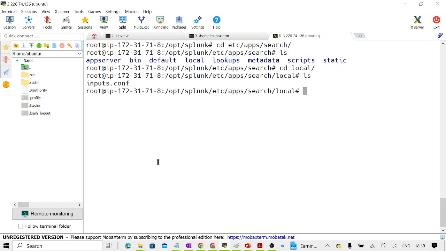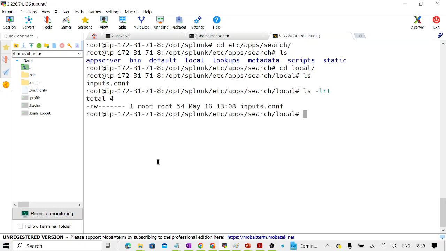If I list all of them with ls -lrt, you can see that just at this point in time, one file has been created just a minute ago, right? My time is in UTC, and therefore it is showing 5:30 hours behind my local time. That is perfectly fine. So you can see this particular file has just been created a minute or two ago, right?